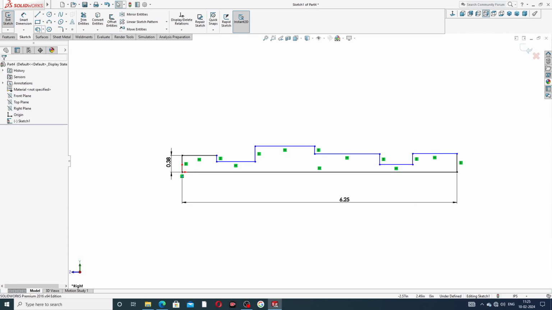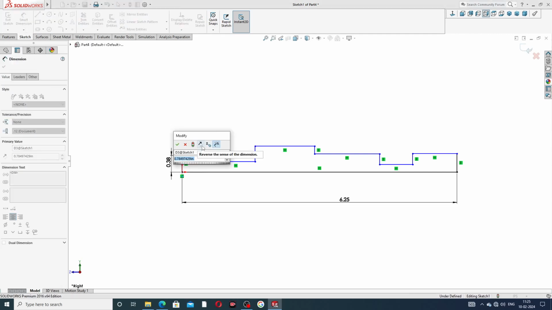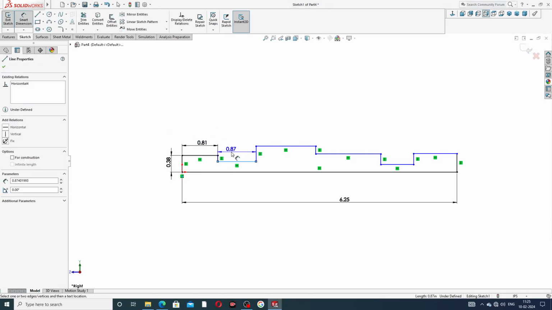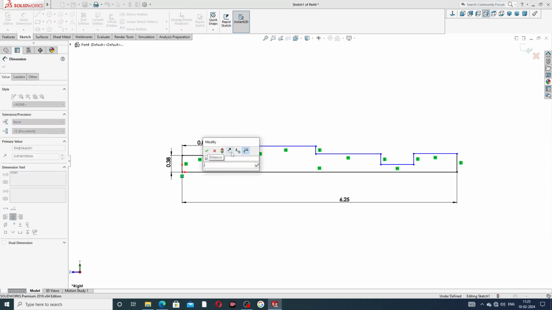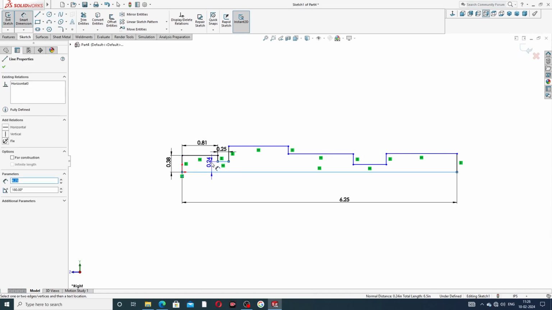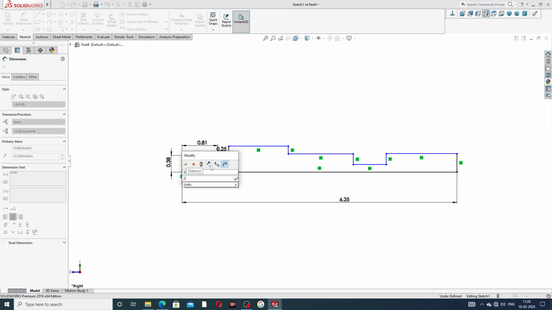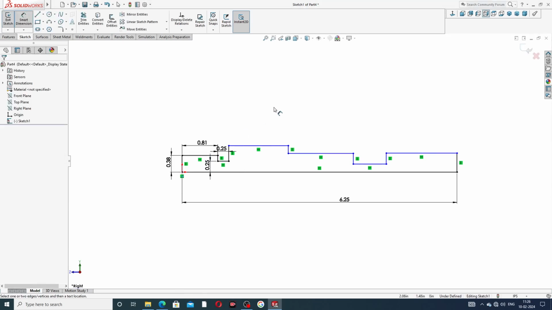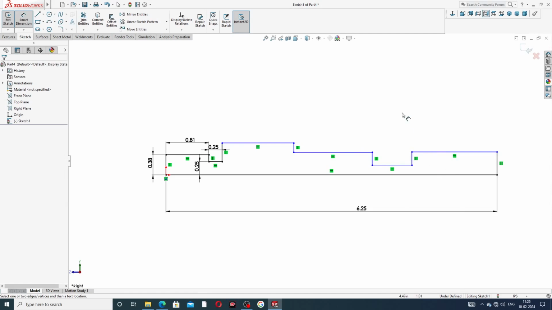Okay, and again this dimension is 0.81 inch. Okay, and this dimension is 0.25 inch, and also this length is 0.25 inch. Okay, all is better.